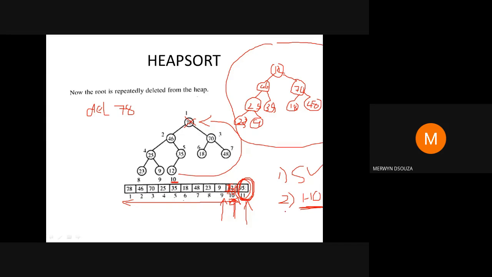So basically the heap order property will not be satisfied, and you need to reorder this and make it a max heap. To make it a max heap, compare 12 with its children, 46 and 70, and put the greater child as the root and place 12 in its place. So you first swap 12 with 70. 70 will come here and 12 will come down.